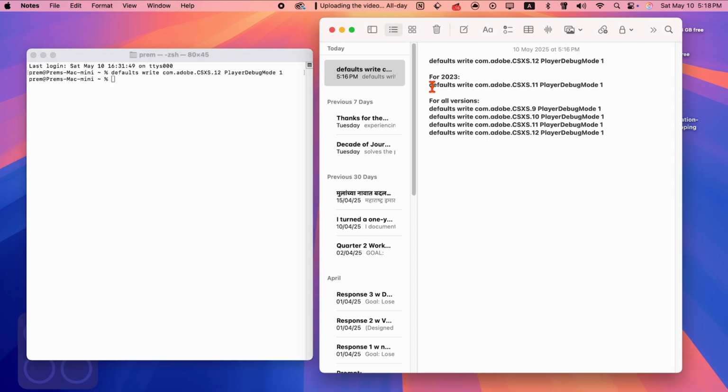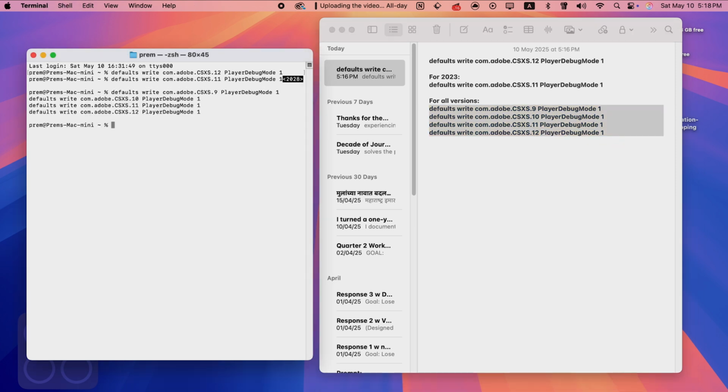If you are using After Effects 2023, then the command would be like this. And if you're not sure which version you have, just run all of this, then hit enter and you're done. And that's it. This is super simple.